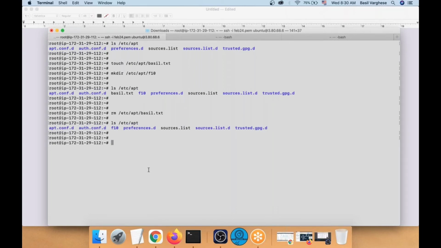So like that, there are different commands, right? One command to copy a file from one location to another. You can use cp for copy paste. You want to copy a file from one location to another. So for example, this basil.txt file, okay, I already deleted that. So just assume there is a file called sources.list at this location under the apt folder.